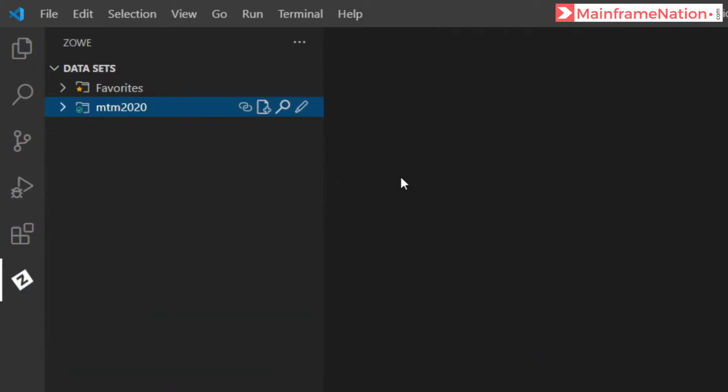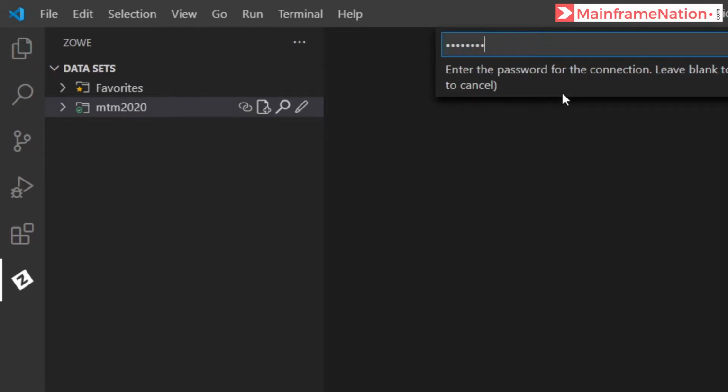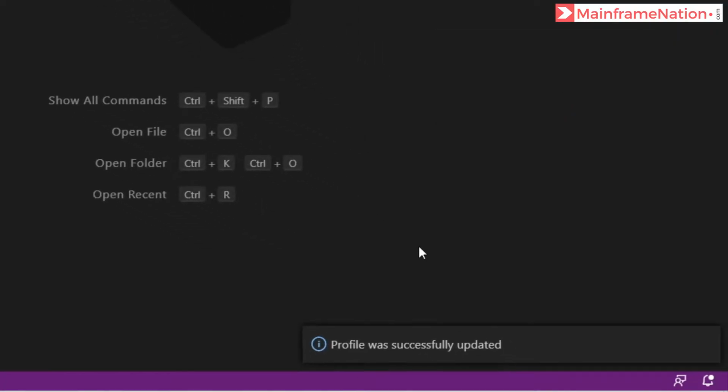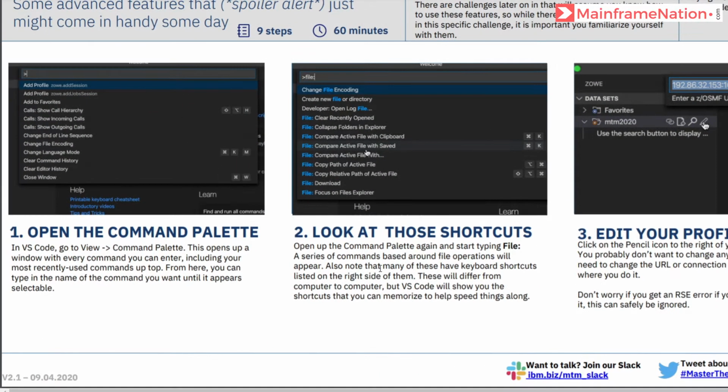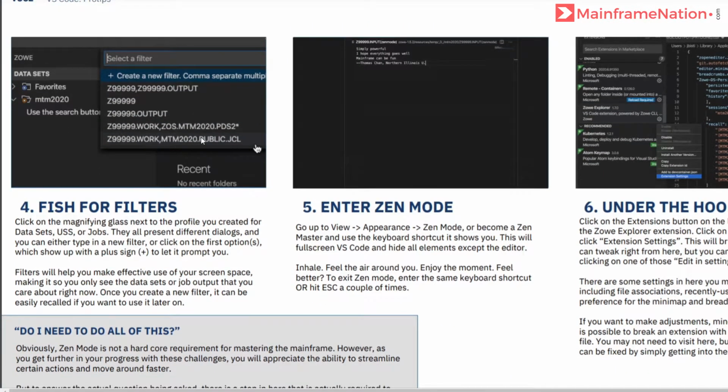Suppose if we want to change our connection profile, then we can click on this edit button and we will be able to update our profile. So suppose by mistake instead of 153 I give here 163, then I can click on this icon and correct it. User ID, my password, give here false and leave it empty. Press enter. Profile was successfully updated. So these were the first 3 steps. We have completed it.